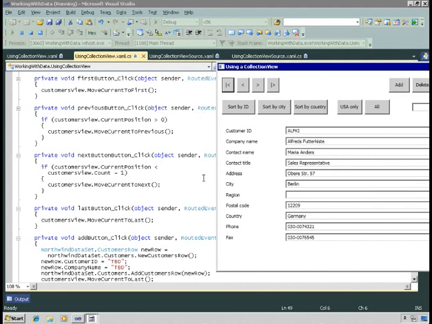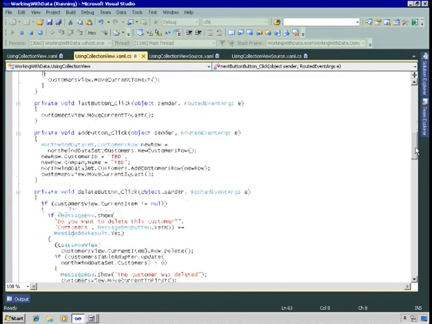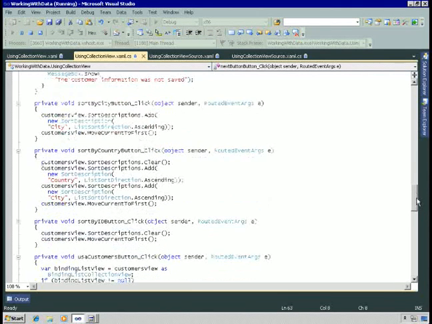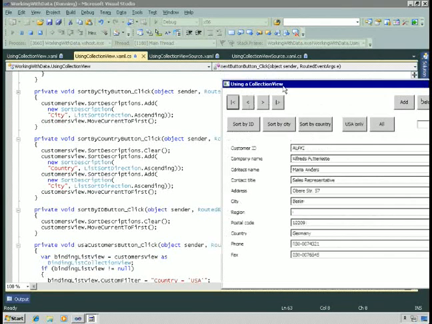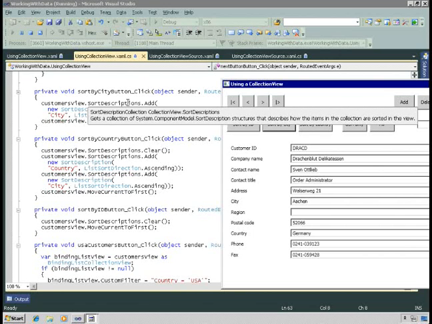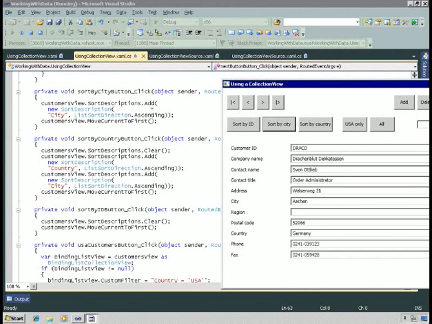I can also sort. I can sort by ID, which is the default sort order. I can sort by city or by country. Let's look at the code for those. That's down here. So if I click sort by city, here's the code that runs. I'm going to get the SortDescriptions property of the customers view, which is a collection of sort description structures. So I'm going to add a new sort description, and I'm going to specify the column to sort on and the direction. So I've now sorted customers by city.